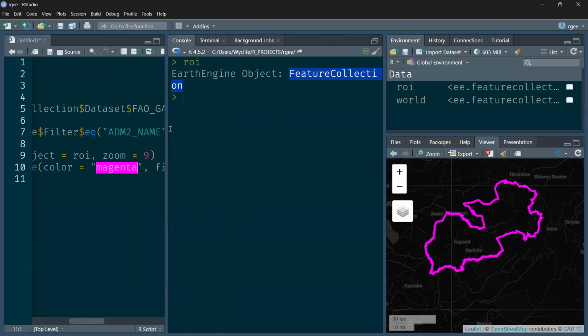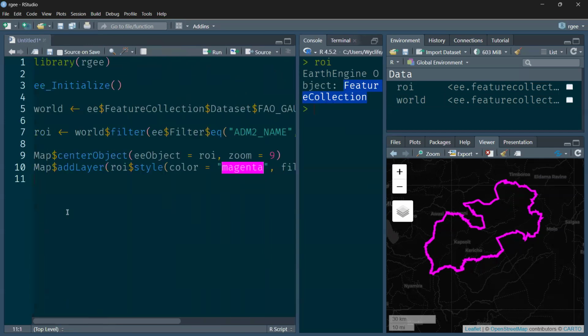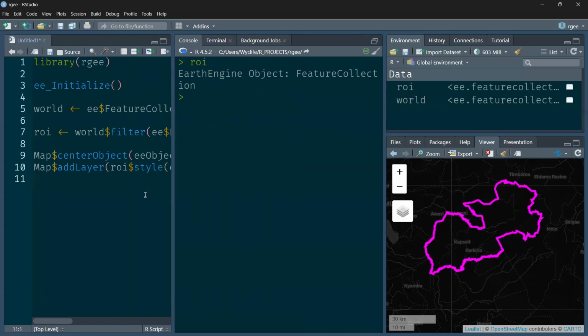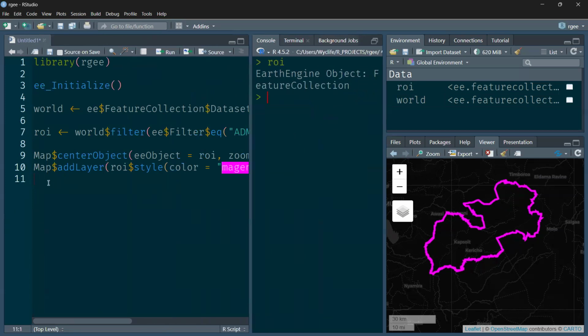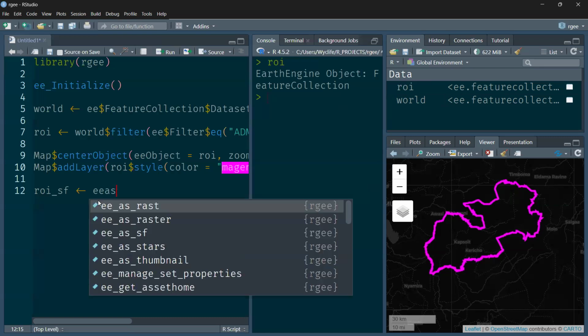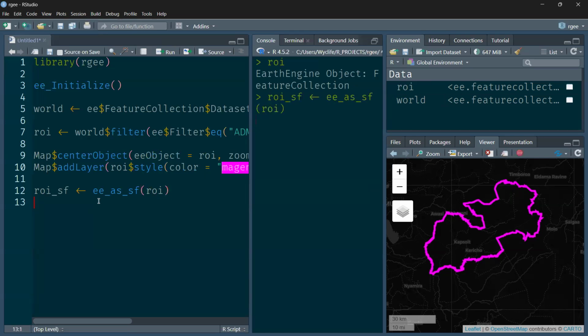And how then can we get this locally? Locally, for example, you are used to things like the sp vector object, you are used to the sf object, and you want this also to come down to an sf object. So the first way is very simple. You just say ee_as_sf, and it will be an sf object.